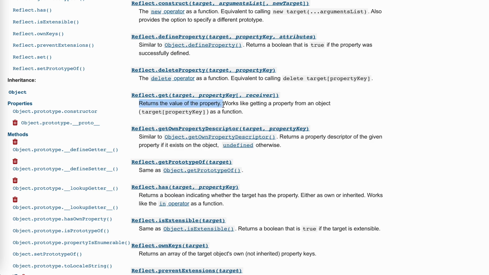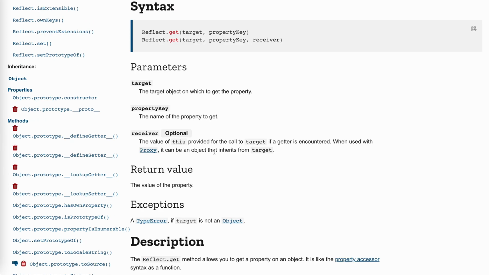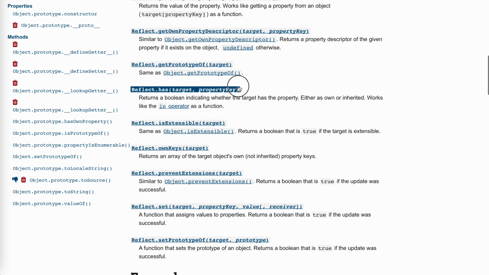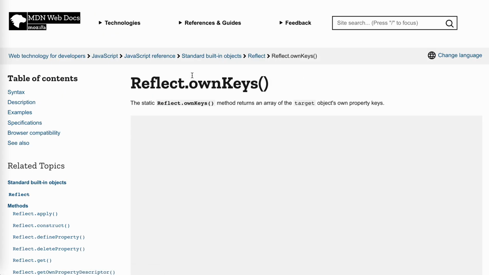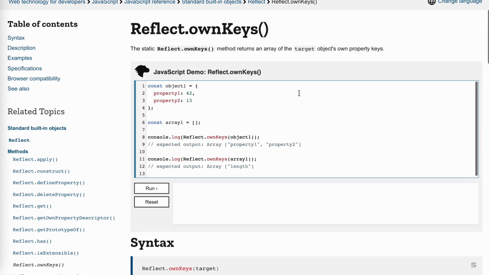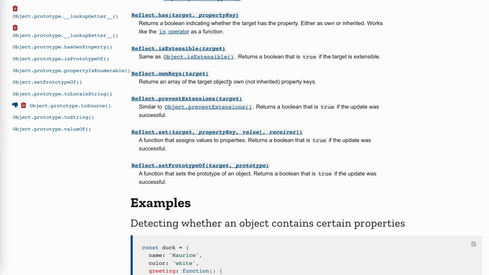Get works like getting a property. I think it's the same, nothing special. Yeah. has, isExtensible, yeah, same as this. ownKeys returns an array of the target's own, not inherited, property keys. Does this have the symbols? I always forget this. Get on properties, concat symbols. Yeah, it has the symbols.